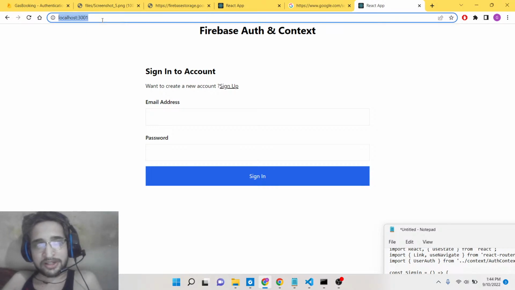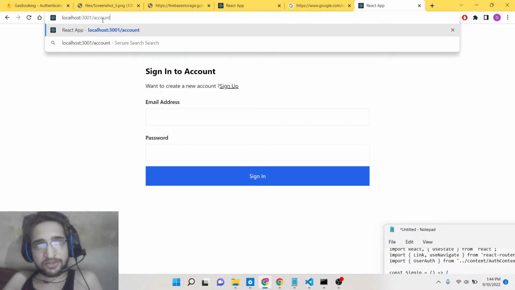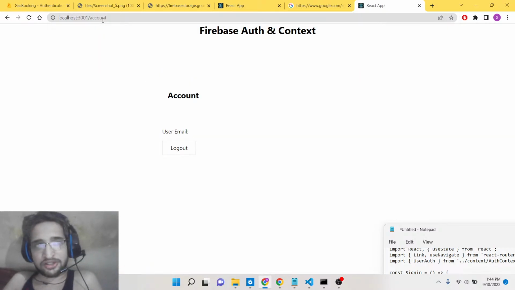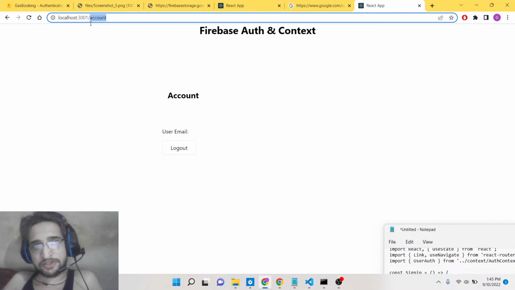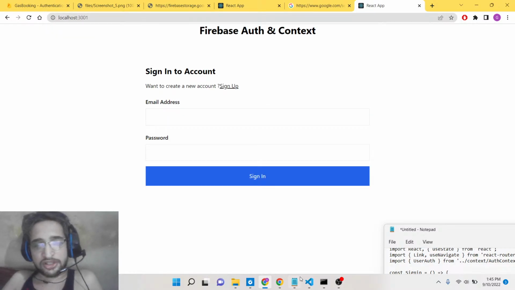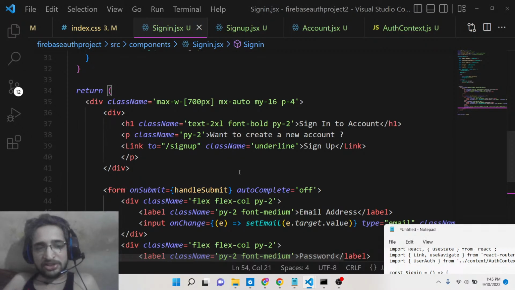So how to implement this protected route, guys? How to protect that account route? Whenever someone goes to it, we don't allow it to open. Instead we will redirect them to the home page. For this it is very easy.